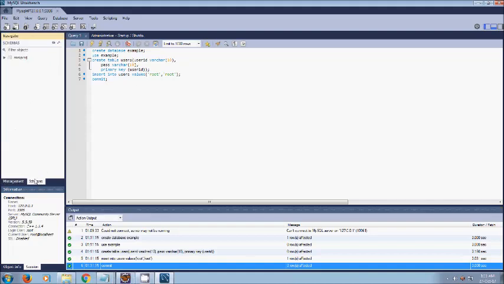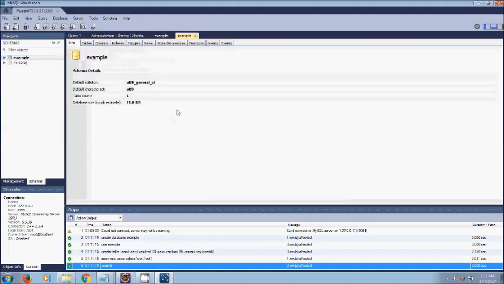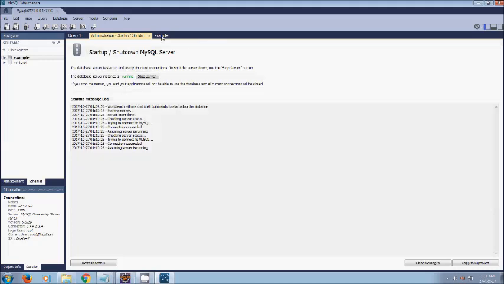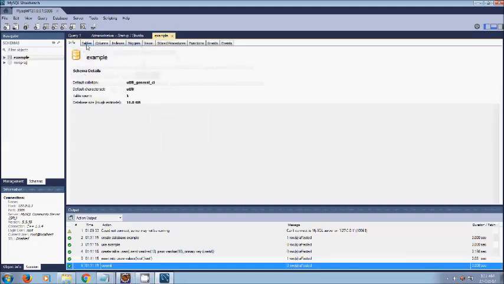So go to the schemas tab. I've already created one over here. This hasn't been updated yet, so just right click, refresh all. As you can see, example is the database that I've created. Click on the i icon, it's a pretty small one. Just click on that, and you get the example view.